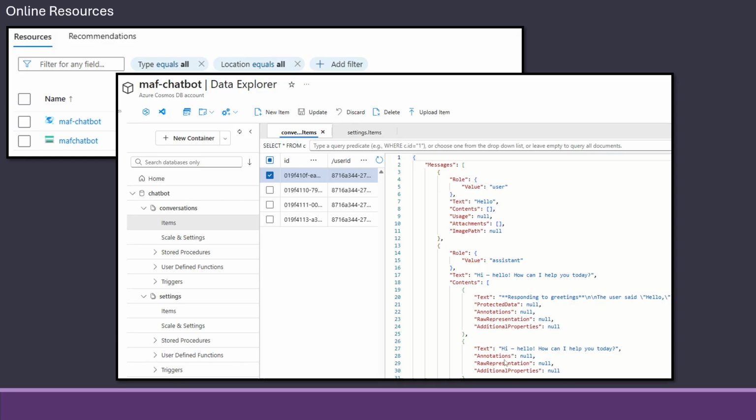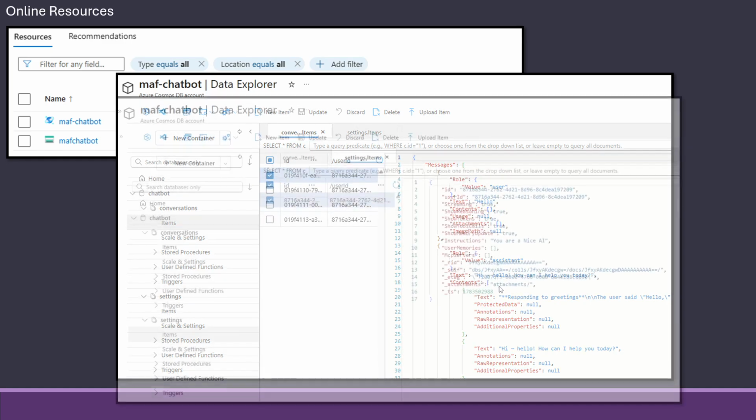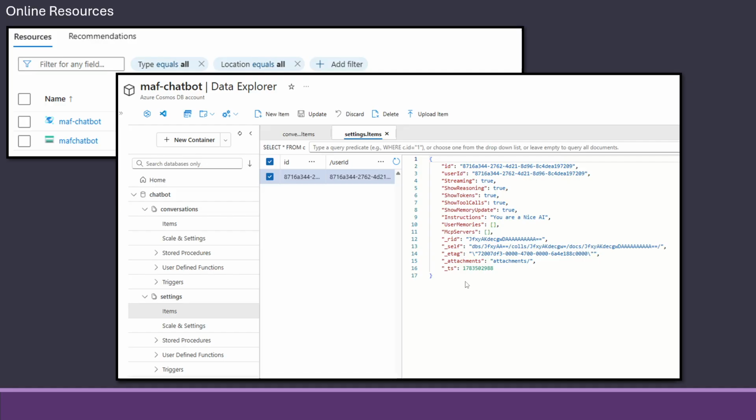And that's just the messages we had in a JSON file before. Now it's just up in Cosmos. The settings work the same way. We just store one record per user, so we can have the information from that user.